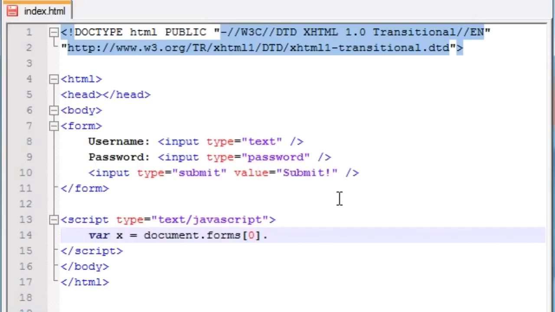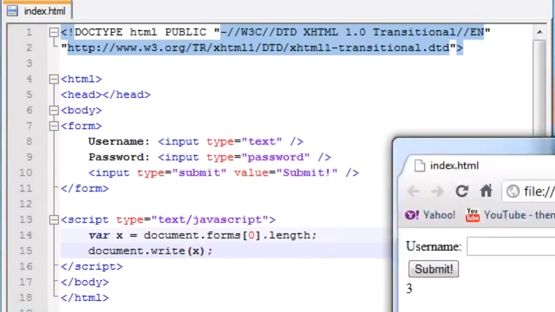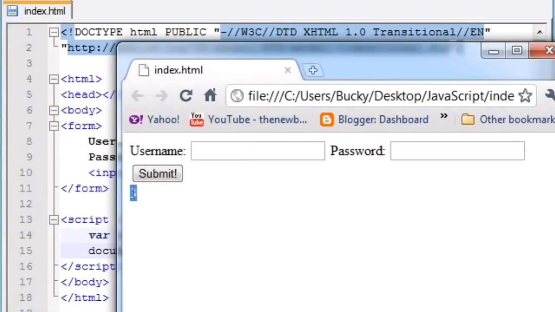So again, your document, which is basically your web page, has an array object that's built in already called forms. Now that forms array object has a built-in property called length. And that length property, like I said, is how many elements are in your form. 1, 2, 3. So now we have the value 3 stored in x. Let's go ahead and print that out to verify it. document.write(x). Now whenever we refresh and load our web page, we should get that form still, but under it, we should have a nice, pretty little 3 right here.